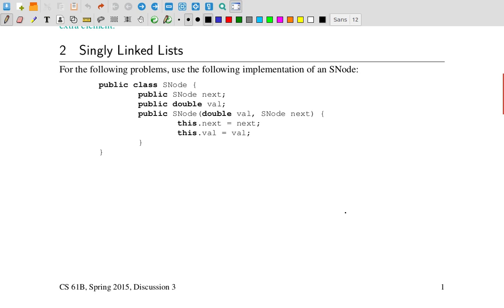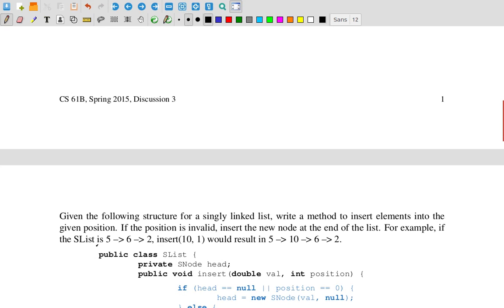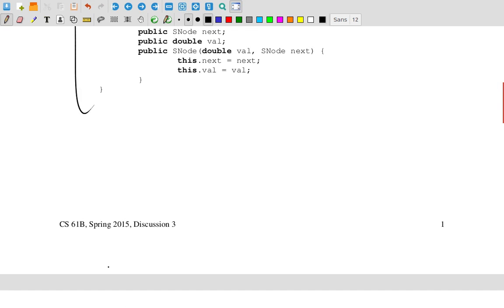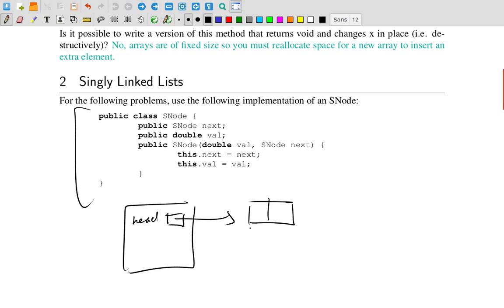First off, we have question 2, which deals with singly linked lists. A singly linked list is this S node. Well, it's two classes. First is this S node, and there's also this SList down here. So what this really means is that there's this wrapper class called SList, which has this variable called head. And this variable points to an S node, and if you look at the class right here, an S node just has two attributes. One is called val and one is called next.